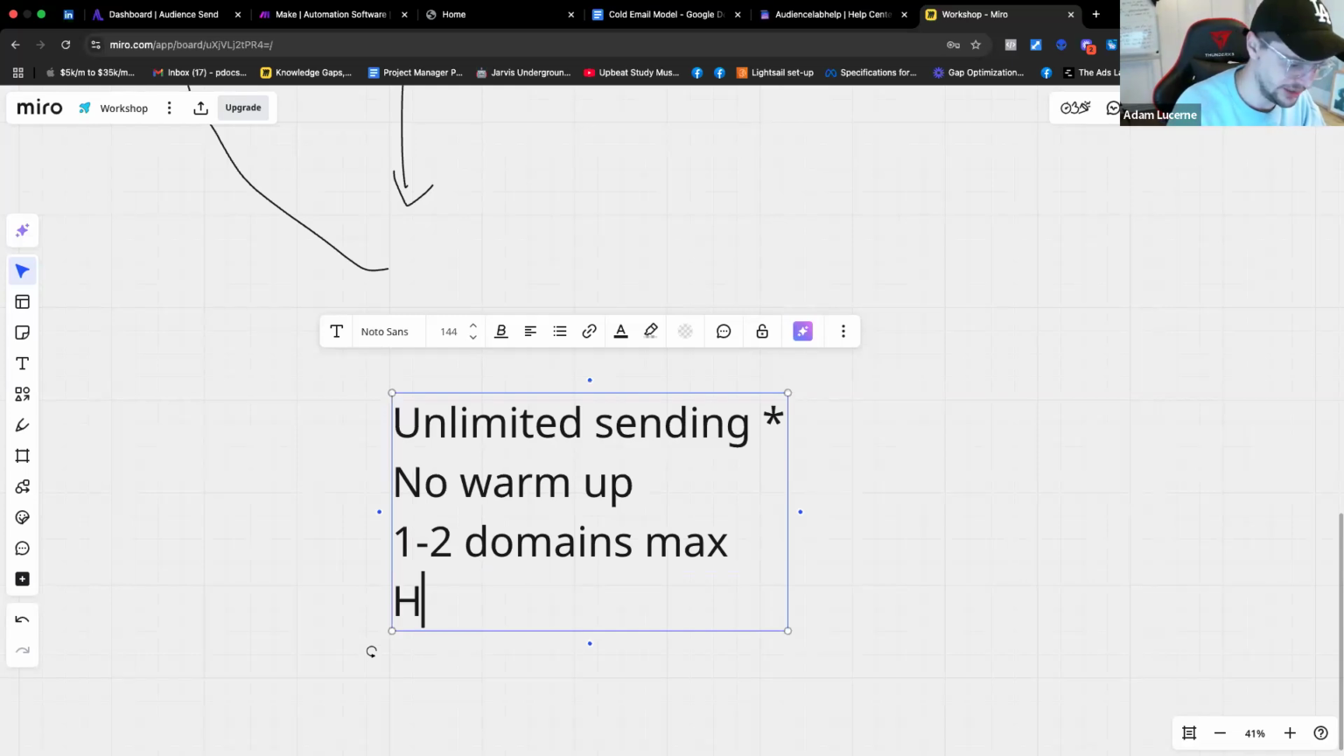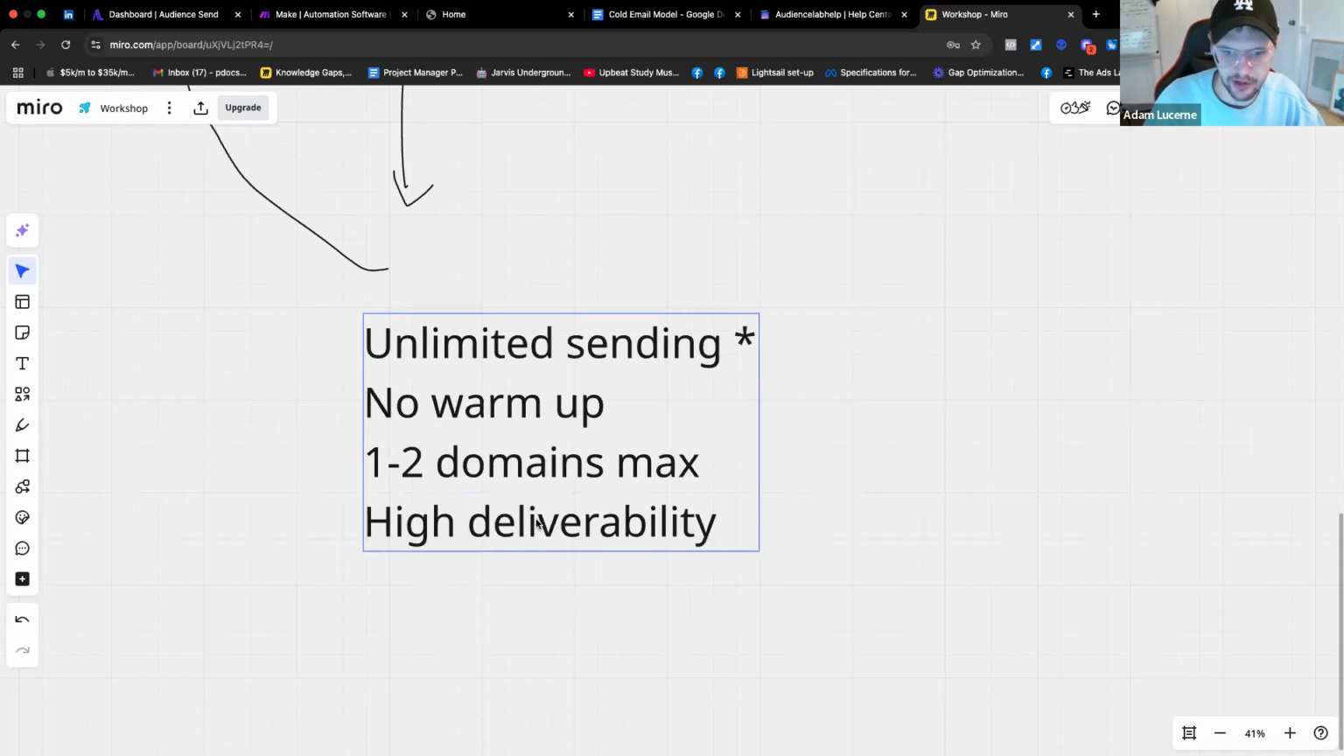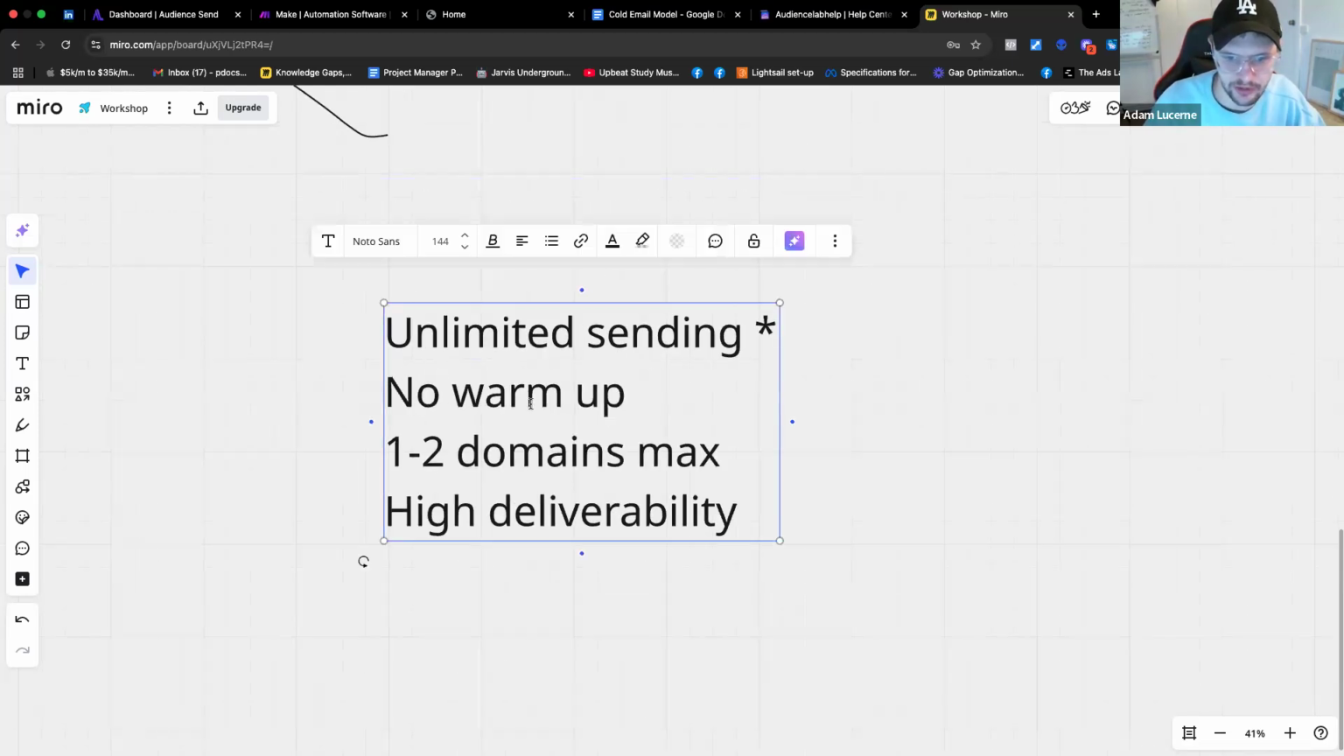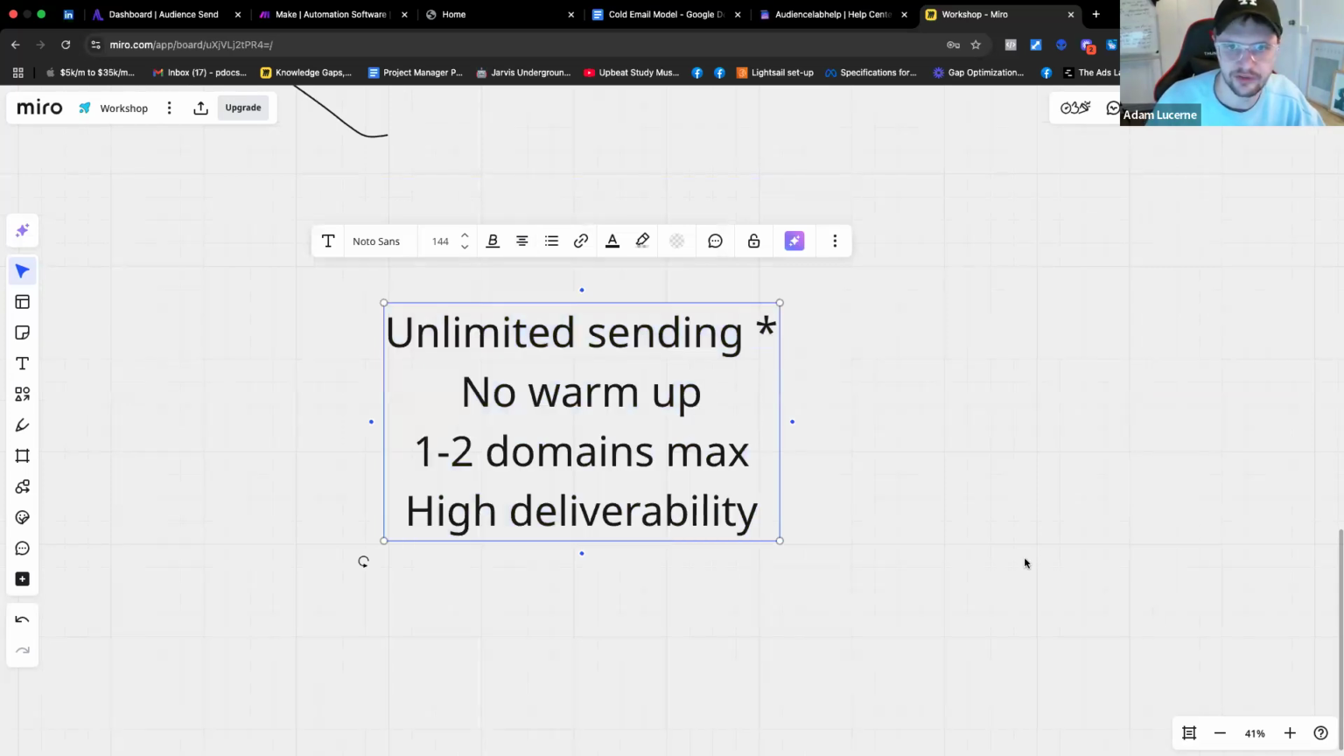High deliverability and everything else. So it's a really simple, not complex setup. So that's basically what we're going to go through today in how to use Audience Send.